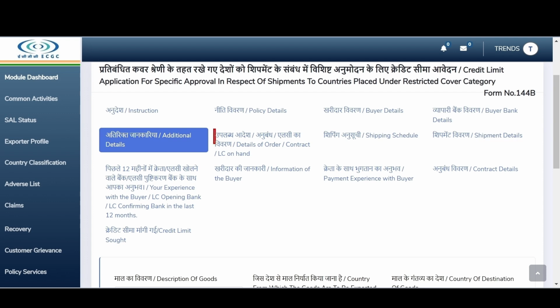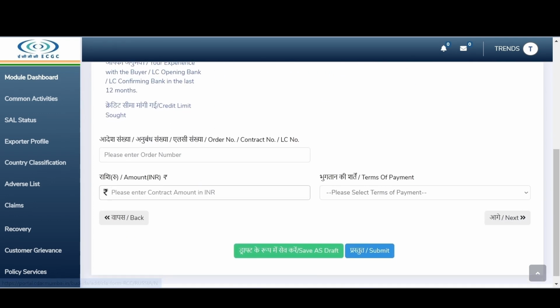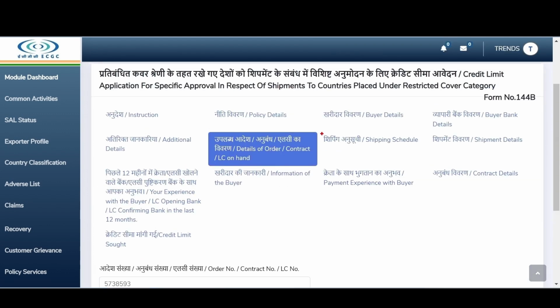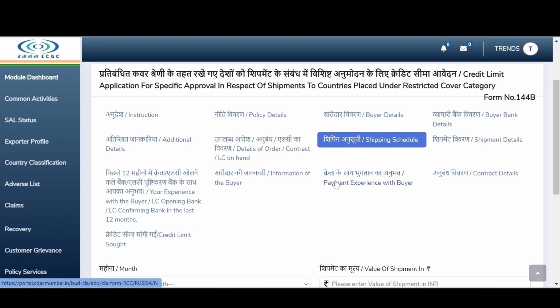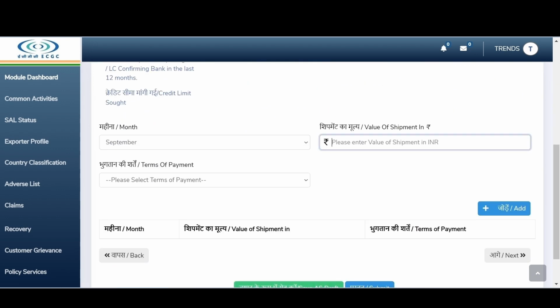Click on the Details of Order tab to enter the order number, amount, and select the terms of payment if required. Click on the Shipping Schedule tab to enter the shipment month and amount, and select the terms of payment if required. After that, click the Add button.